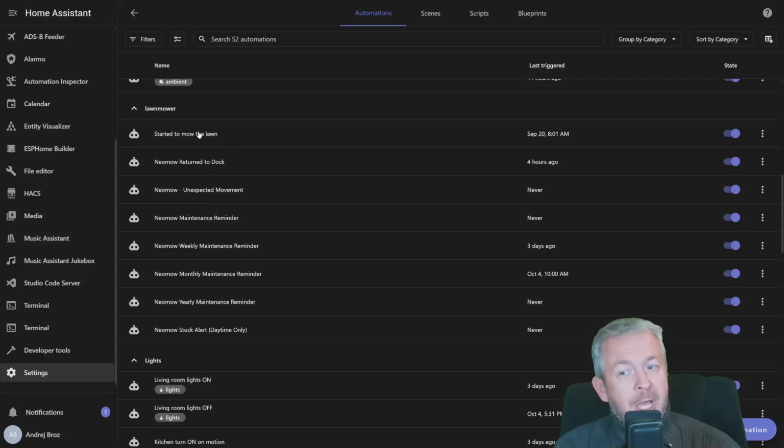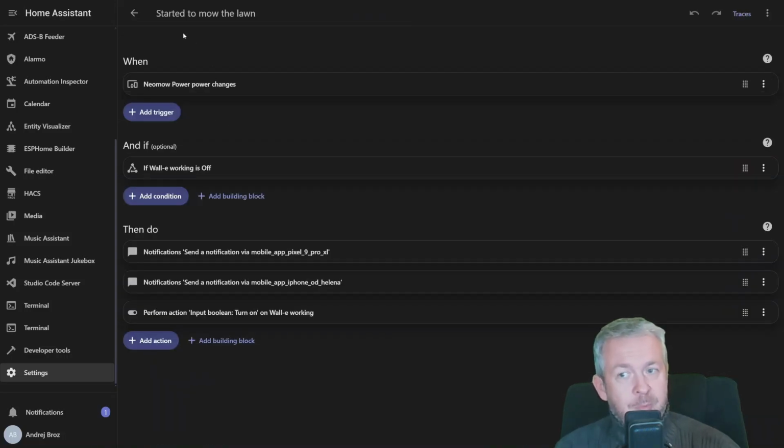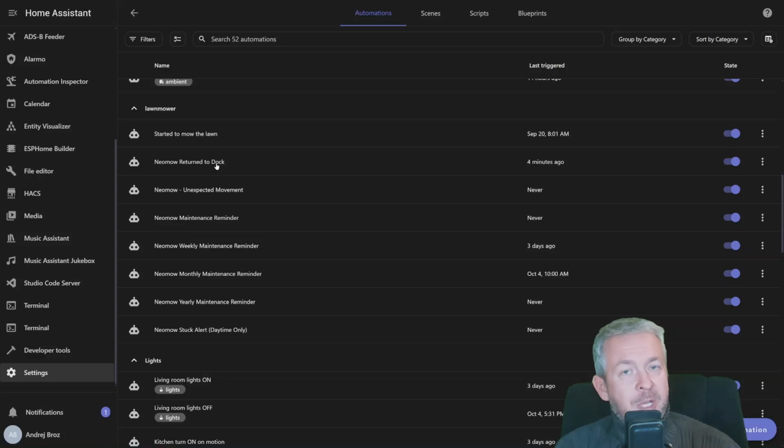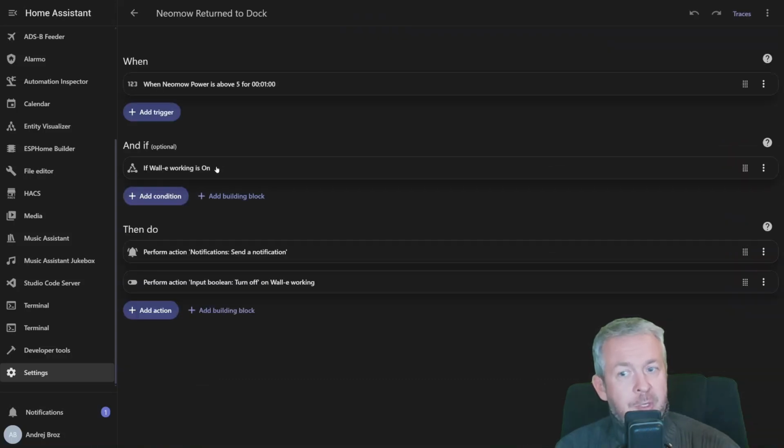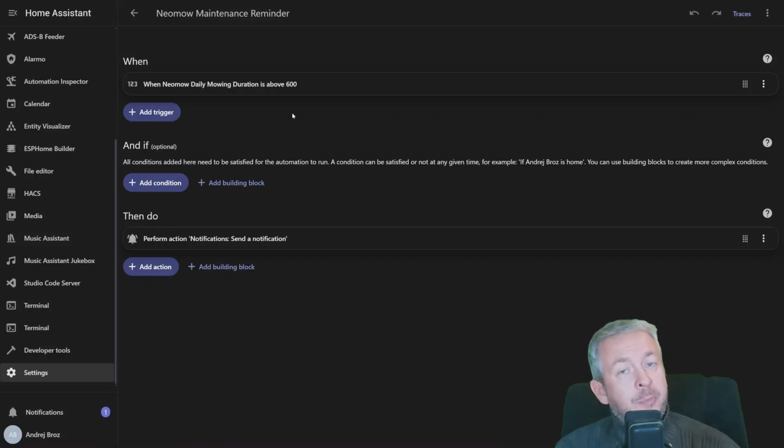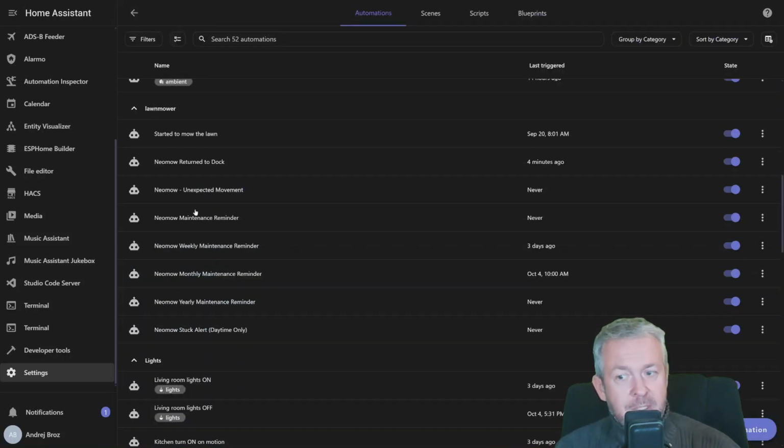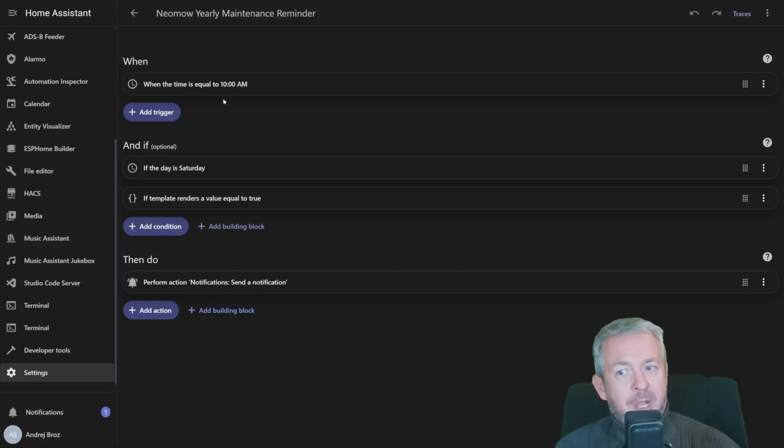For this lawnmower, I get the following notifications. I get the information when the robot starts to mow. This is this one here. Then I have information when it returns to dock. Once again, I'm monitoring the power usage here. I've also set my maintenance reminder to check daily if the mowing duration is over 600 minutes, which it never is. Then I have weekly, monthly and yearly maintenance reminders.